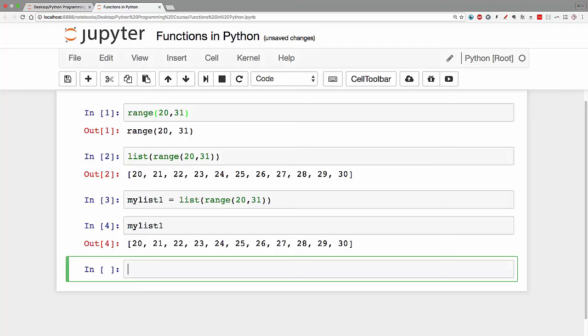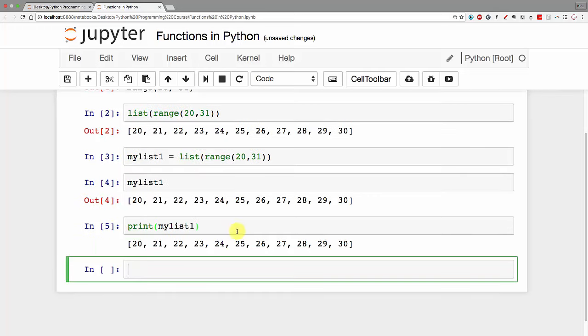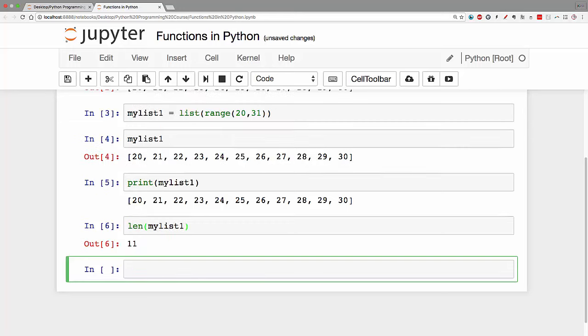Here's another one. We know this function, print. So if we print my_list_1, it will output it onto the screen. There we go. That's the proper way of printing things onto our screen. Another function that we've already kind of touched on is the len function. So let's get the length of this list, my_list_1. There we go. So that tells us that there are 11 elements.